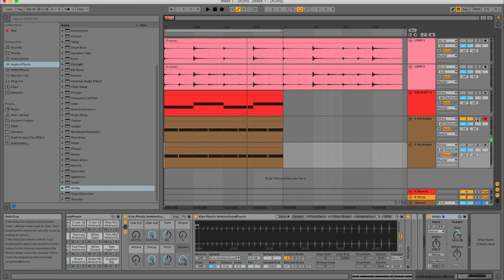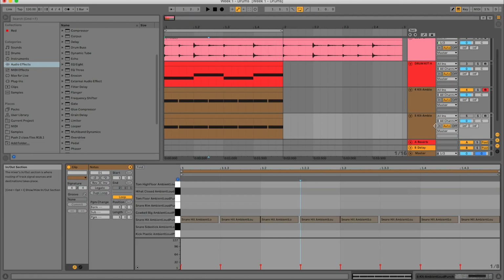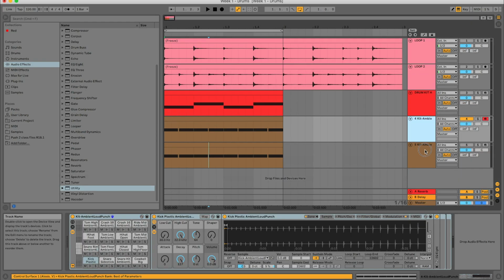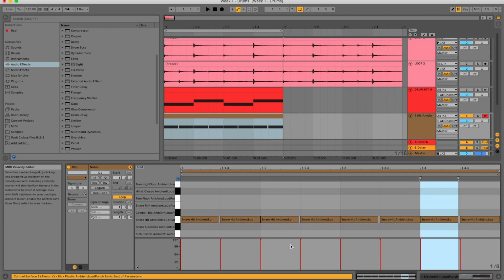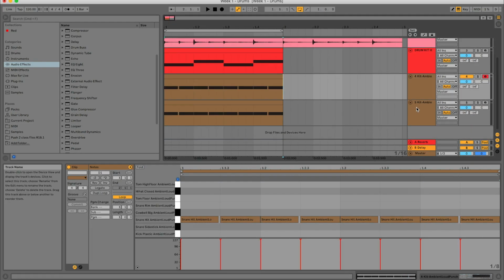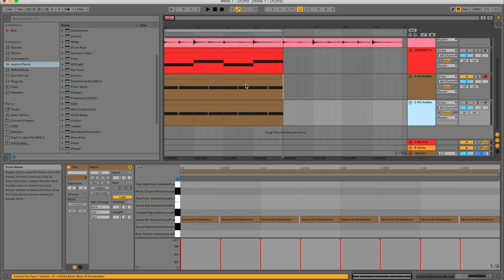So that's our loud one, and I'm going to play the soft one now, at the same volume as this one. Yeah, so you can hear how even though they're the same volume now, because they're at completely different velocities, the sound itself has changed quite a bit. So I'm just going to get rid of this one.